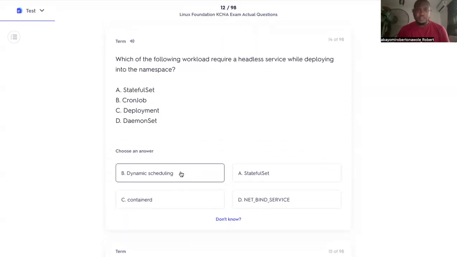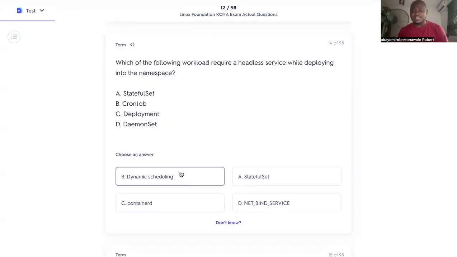Next is, which of the following workloads requires a headless service while deploying into the namespace? We already explained this time without number. We need to think about why we use headless services. We use a headless service because we don't want traffic to be directed to a database. A database is a private instance where you don't want traffic to enter. So that is when you use a headless service. And when we have a database, the right answer is a StatefulSet.